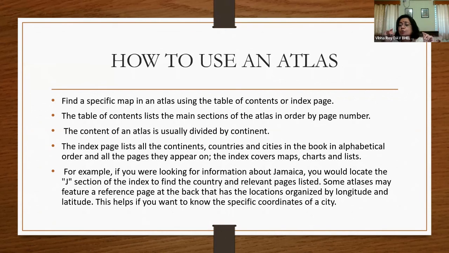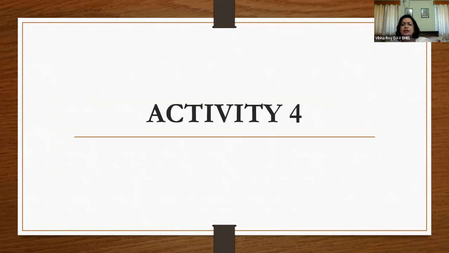They are learning the coordinates. What do you mean by coordinates? Latitude, longitude. These are the coordinates. Wherever they intersect each other, that point is the location of that particular place. So many things they will learn while looking up at an atlas. So I request all of you, please make them look up an atlas.